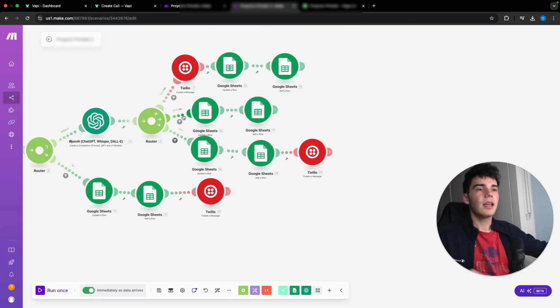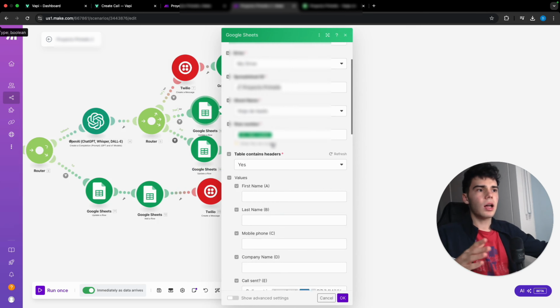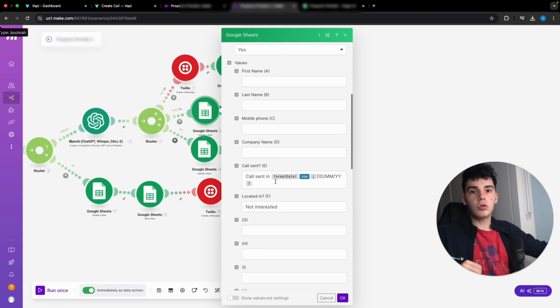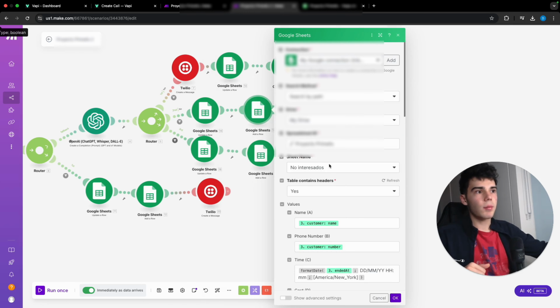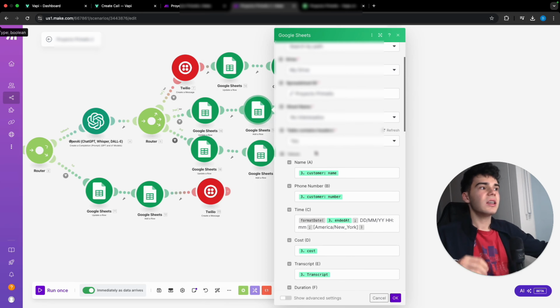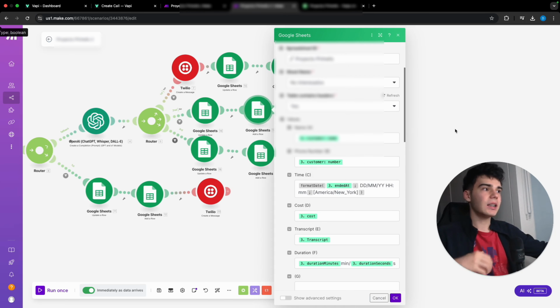If the GPT determines that the user was not interested, in this case we are going to update a row and put that the user is located in the sheet of not interested. So we're going to come here and add the row in the sheet of not interested leads. So we're going to put the name, the phone number, the time, the cost, the transcript, and the duration.